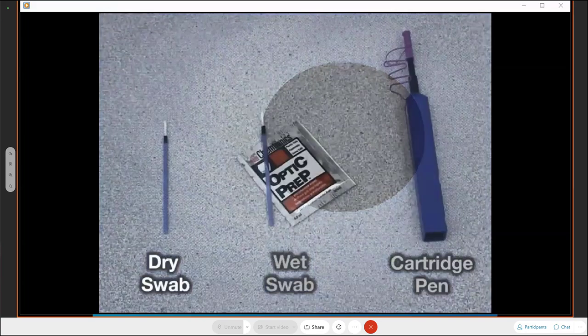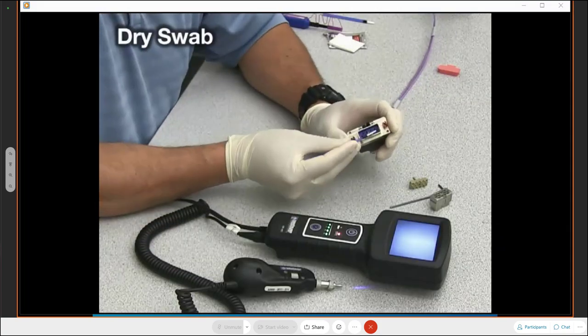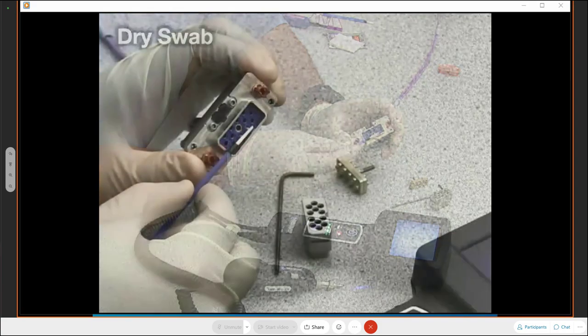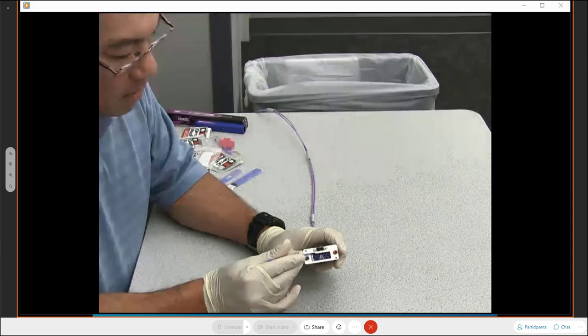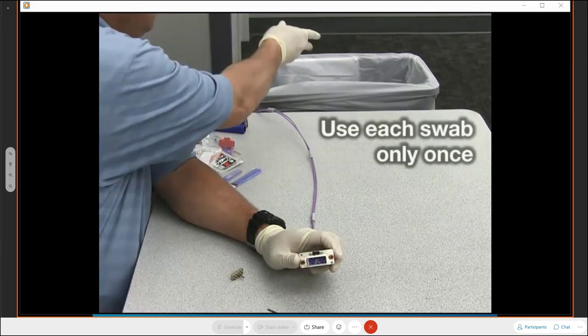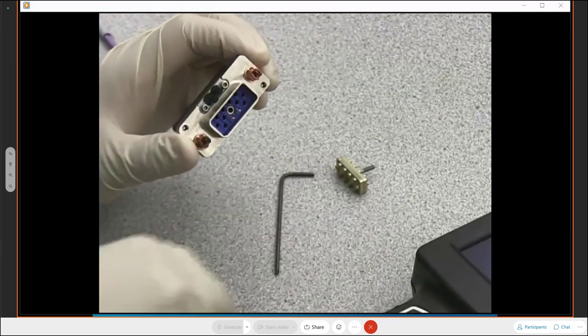To remove unwanted material, we will demonstrate the dry swab, wet swab, and cartridge pen cleaning methods. Gloves or cots are recommended to prevent further debris accumulation. For cleaning with a dry swab, use a rolling motion to brush the end face with the swab. Use each swab only once, then discard. Multiple uses of a swab could result in transferring debris or film to other cable ends. Inspect to verify cleanliness.